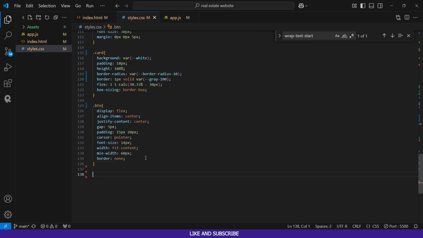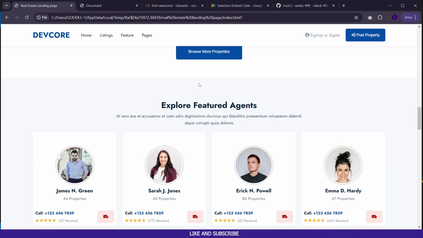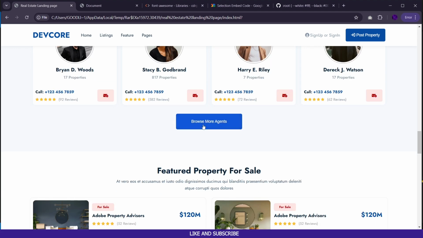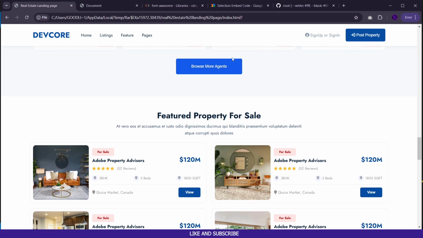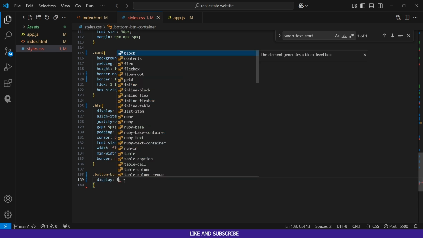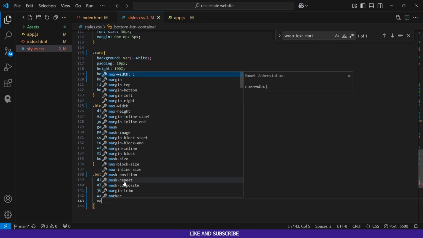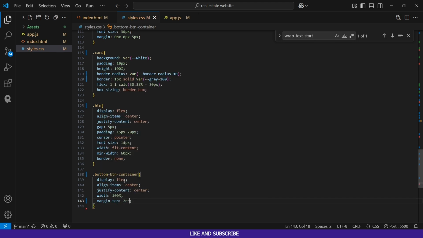After that we're going to have our button container. Let me go ahead and show you guys what the button container is. The button container is the container that holds these buttons right here: browse more properties, browse more agents, and the container that holds the button is the class I just created, btn container. And for the attributes we're going to have display flex, align items center, and justify content center. Then next we're going to have width right here, and it's going to be 100%, and we're going to have margin top, it's going to be 2rem.